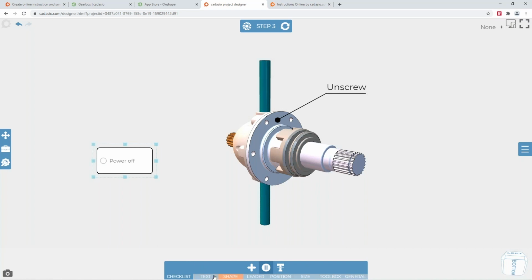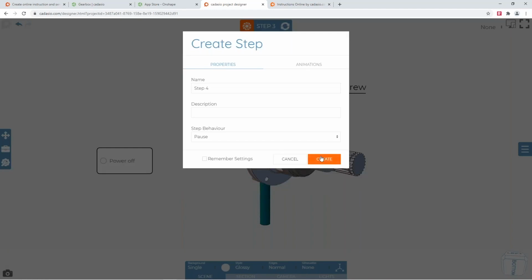If I have it selected, again, all its options are in the property bar down the bottom. So I can change its shape, I can change its text. I can make it so they don't have to tick it and it'll let them carry on. But the default behavior is when they get to this step, to go on to the next step, they have to tick that. So I've made some changes. I've rotated the camera, I've probably zoomed it a bit. I've added a label, I've added a checklist. I want to save this as my next step. So up at the top, click Create Step and click Create.